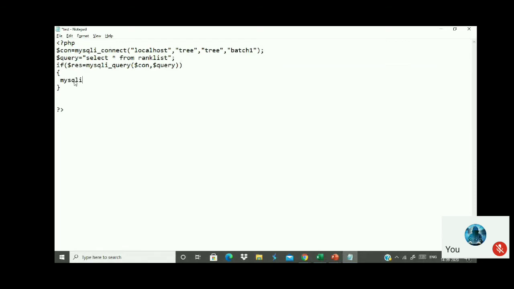Now I use mysql_data_seek, and the result is in $res. I want to retrieve the third record, which means I have to specify the number as 2 here. And that's it. Now the current marker is placed on the third record. To fetch the record, I use $row = mysql_fetch_row, and the result is stored in res.